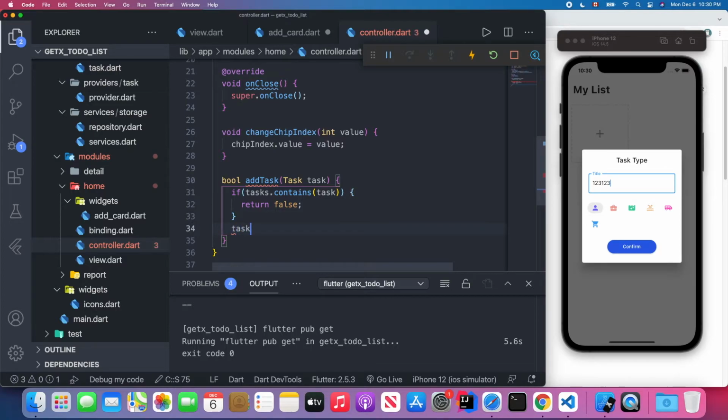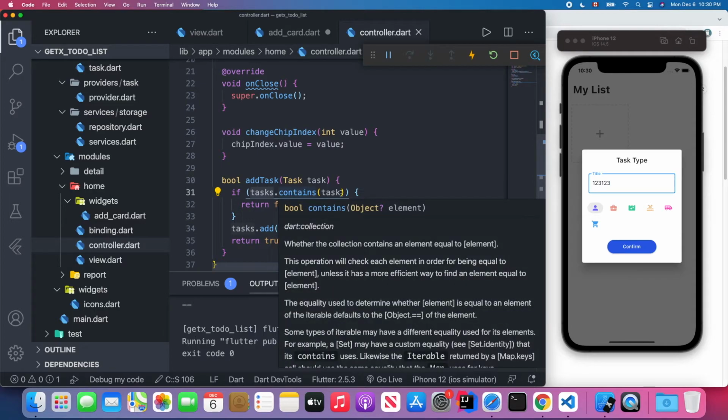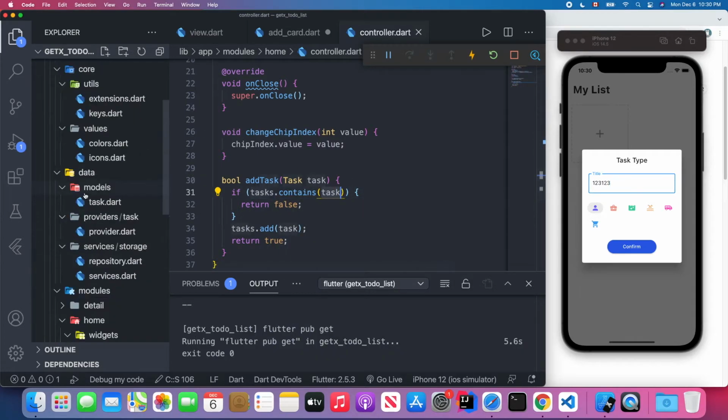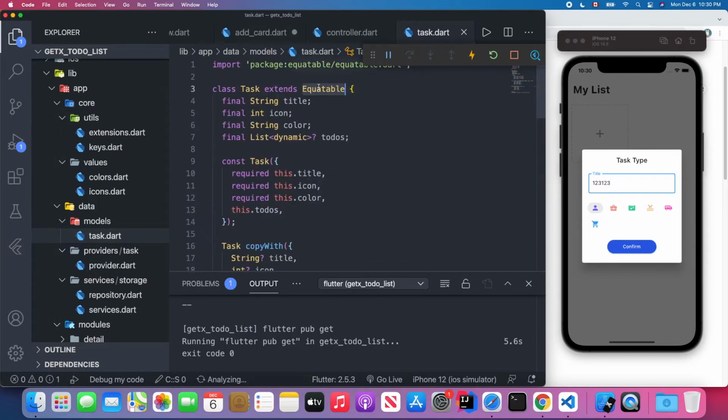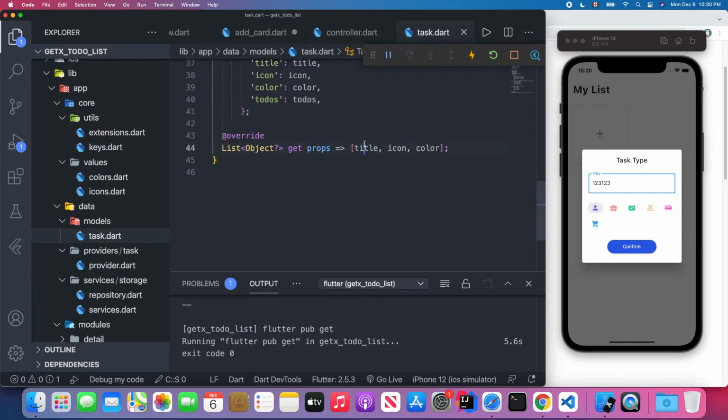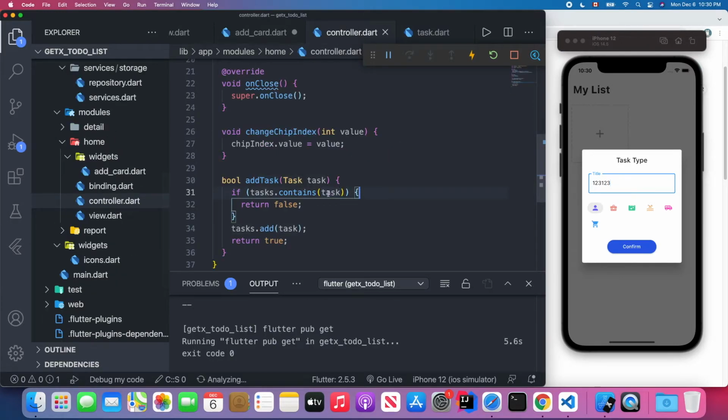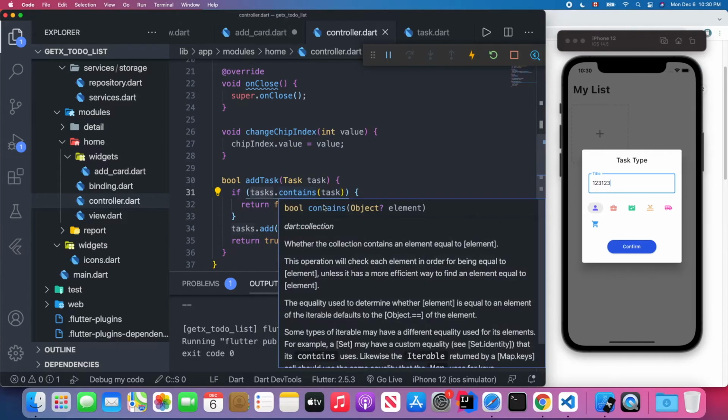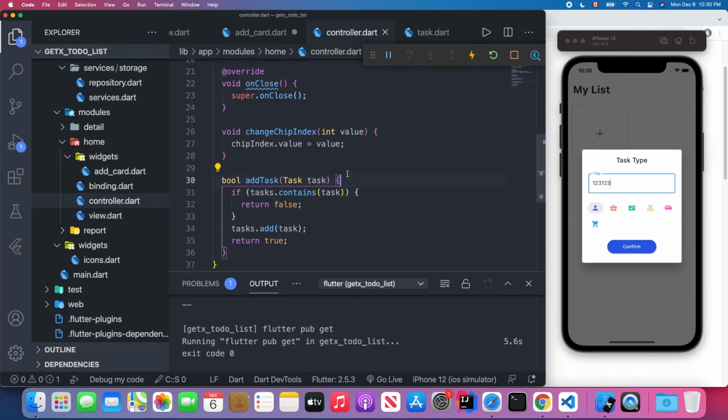Otherwise, I'm going to add the task. Right, it's pretty straightforward. Okay, I'm going to return true. The reason we can do this is because we extend this Equatable, right? We'll compare it by title, icon, and color. So this method, we're going to check if the task exists in our tasks list, right? With the same title, same color, and same name. Okay, so we can save it.